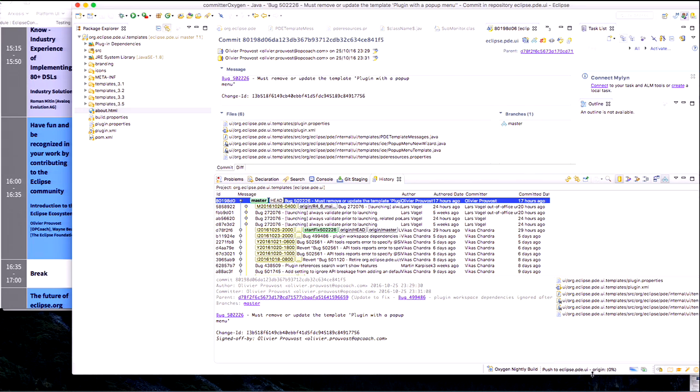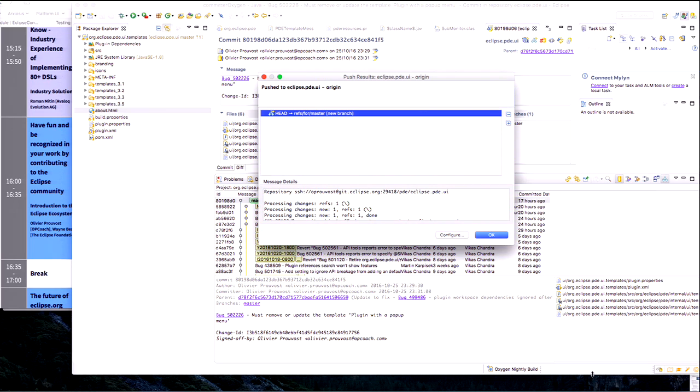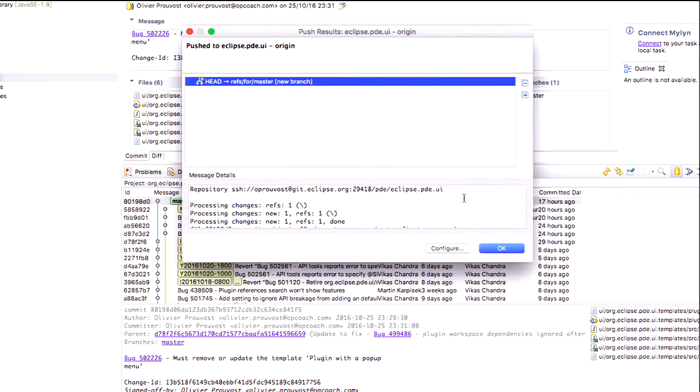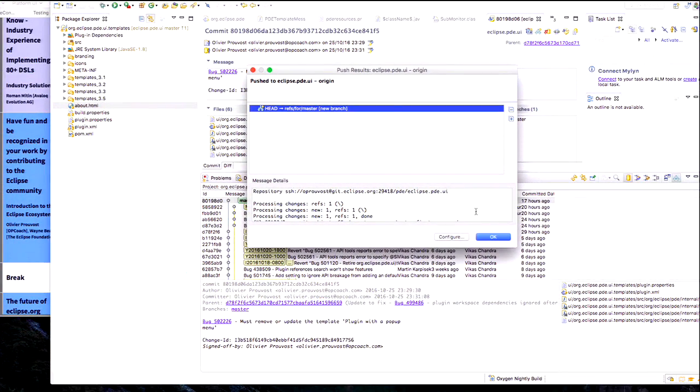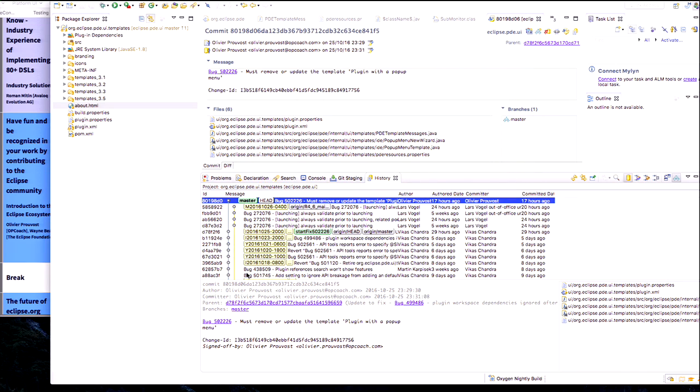So what is done now? Gerrit will receive the commit and will create a review for that. So it sounds good, yes, OK. This is a typical dialog you get when you push. And it creates, I should receive an email with the Gerrit review. And the bug will be updated with the new value.